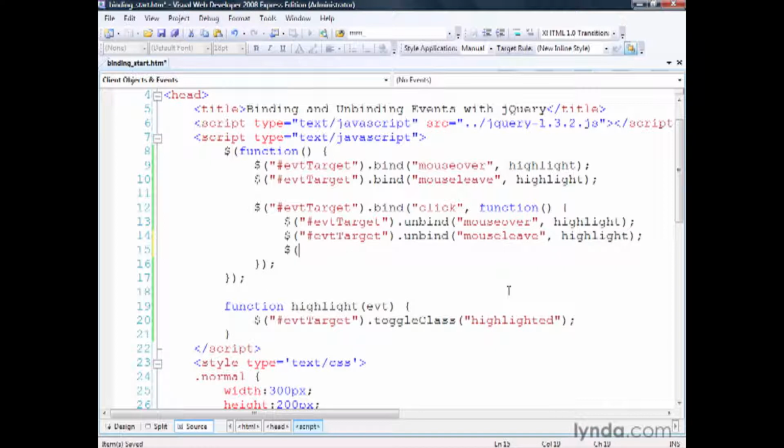So now when I click, and in fact, let's also just tell the user, hey, you shut the thing off. So let's get this and call the html function. Remember this from our manipulating content chapter. We're going to set the HTML of the div to be a paragraph that says you turned off highlighting.